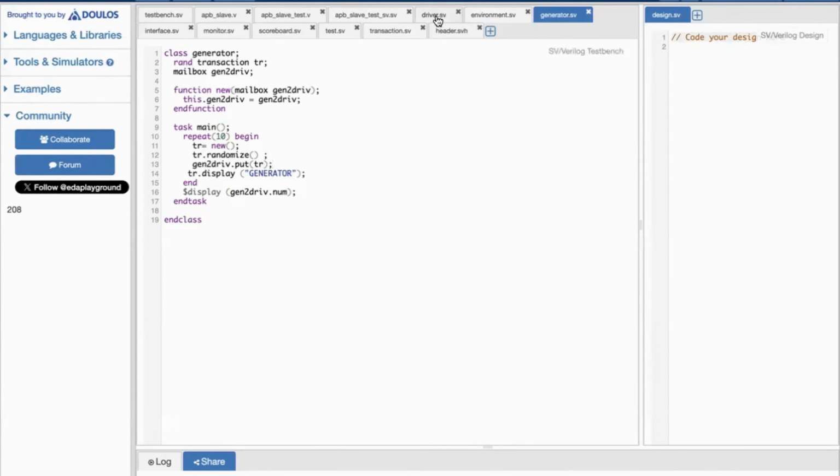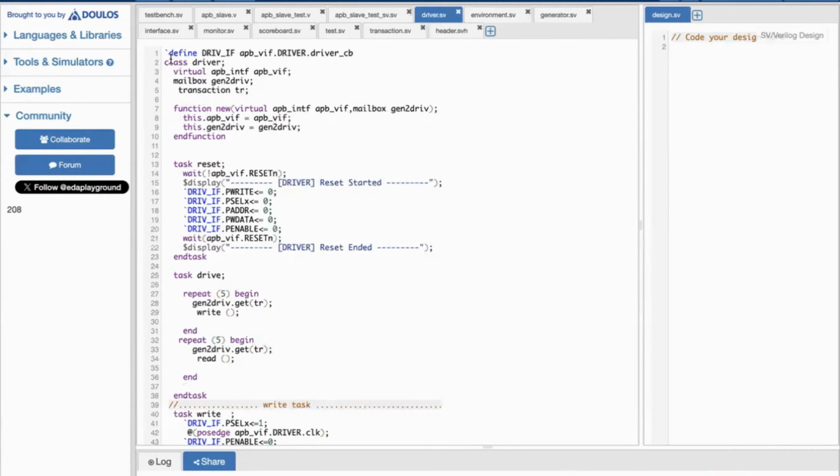And the driver. In the driver, you know this path, right? Tick define, DRIVIF is the name of that macro, and APB_VIF. APB_VIF is the virtual interface.